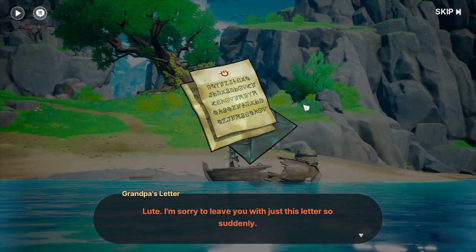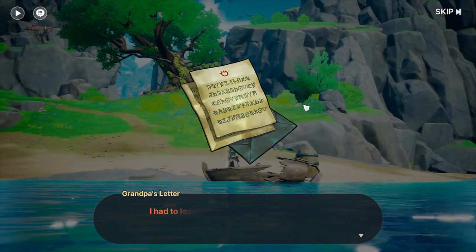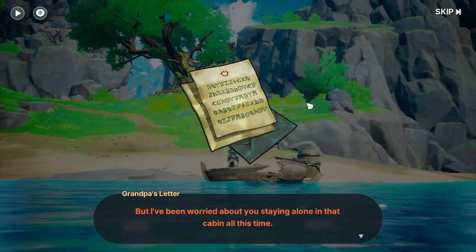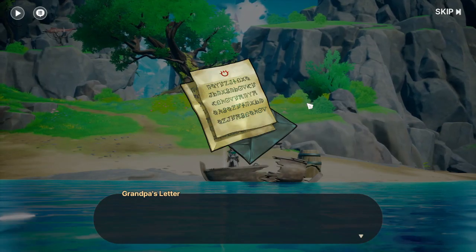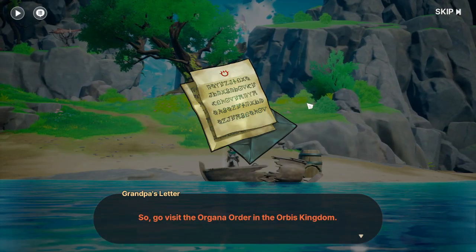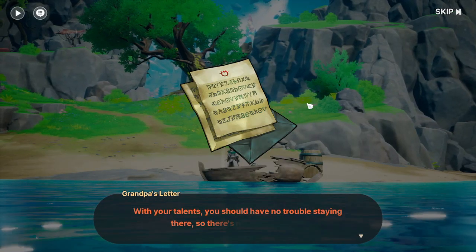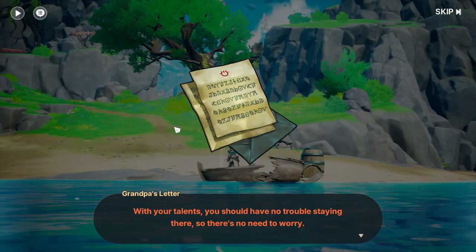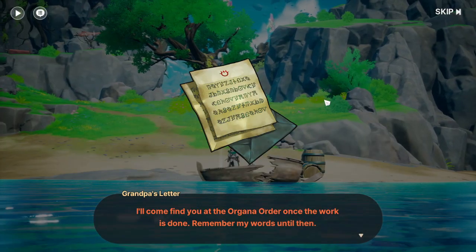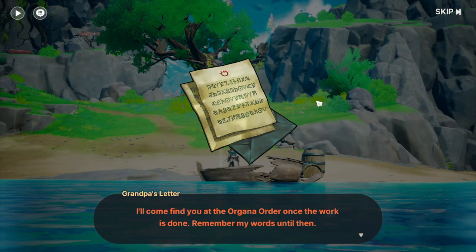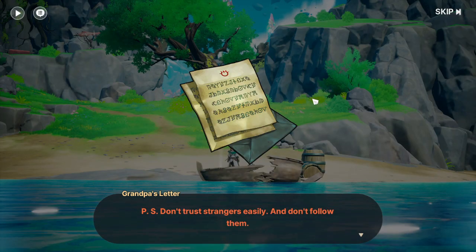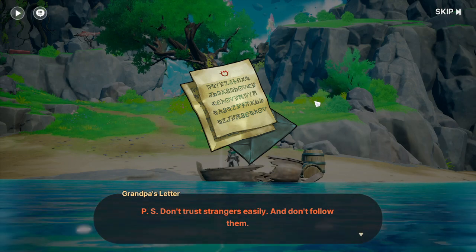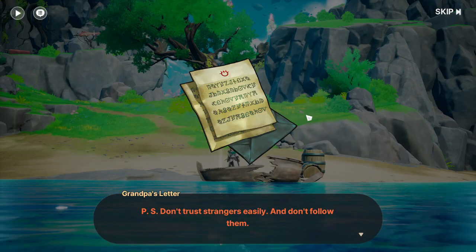Lute, I'm sorry to leave you with just this letter so suddenly. I had to leave in a hurry for business far away without even telling you. But I've been worried about you staying alone in that cabin all this time. So, go visit the Organa Order in the Orbis Kingdom. With your talents, you should have no trouble staying there, so there's no need to worry. I'll come find you at the Organa Order once the work is done. Remember my words until then. P.S. Don't trust strangers easily, and don't follow them, even if they would offer you candy. Grandpa, don't trust him.